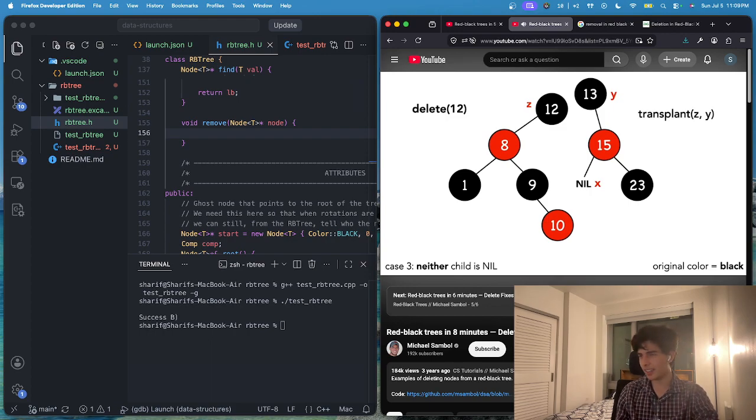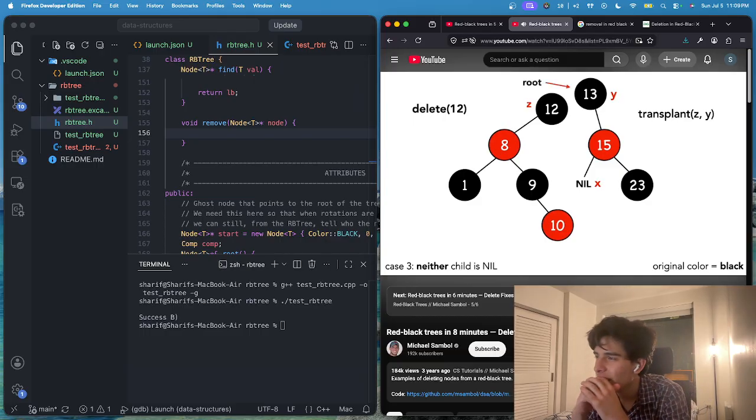Okay. We call transplant once more, passing in Z and Y. This time, transplant sets the tree's root to Y. Upon returning to the delete function, we fix our pointers, replacing Z with Y. There's one final step since our original color is black.